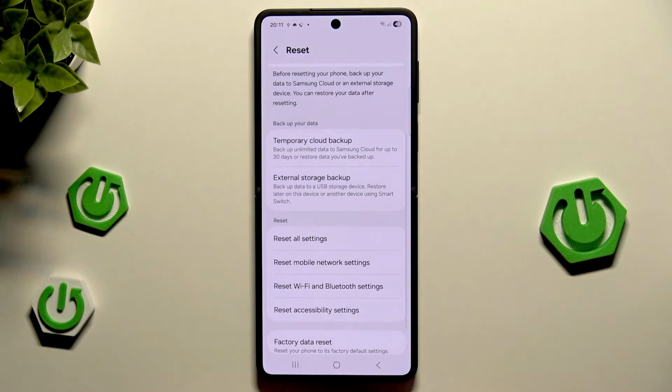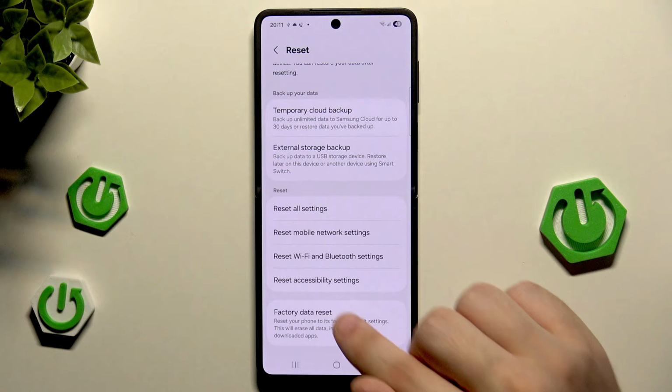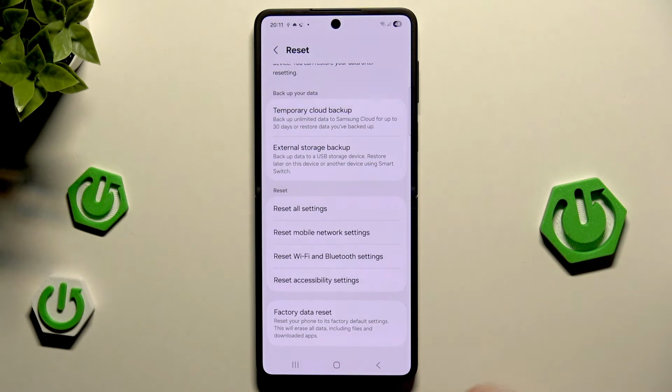Before you reset your device, you can always create a backup of your data. If you don't know how to do it, on our channel there's a video when I'm showing you how to do it step by step, so if you want you can look for it. Alright, and in here you need to scroll into the bottom, and we are interested in factory data reset.